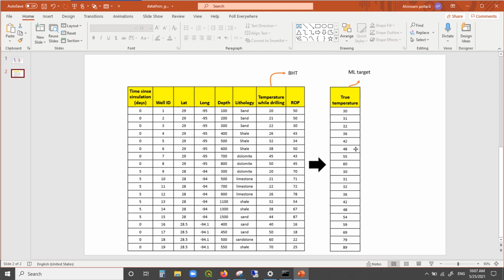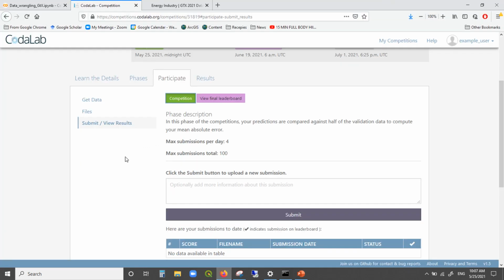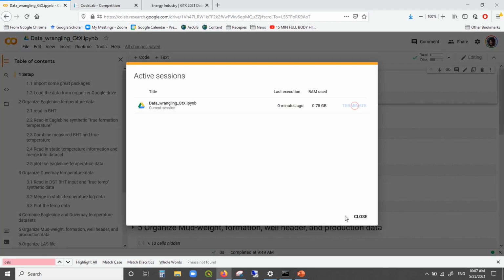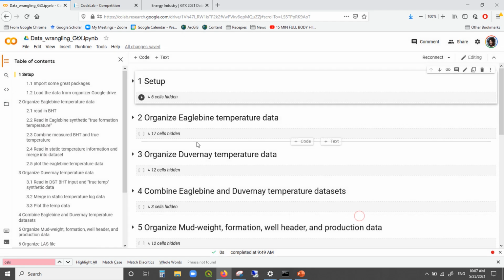So we would like to set up a table like this, but you have not gotten one, because one of your tasks is to create the table to predict the true temperature based on the bottom hole temperature and other variables that you can collect from the well data. So let's see how we do that. So you got a link to a Jupyter notebook that looks something like this, and it probably has to connect for you, but to give you the practice, let me kill my session, so you have the experience from zero.